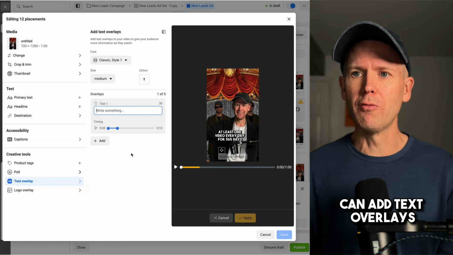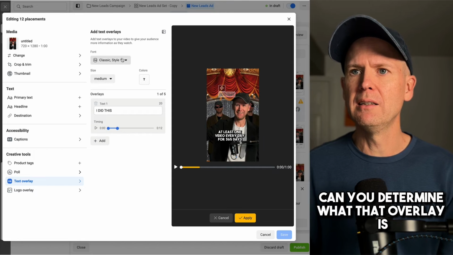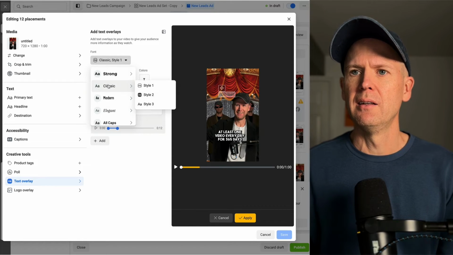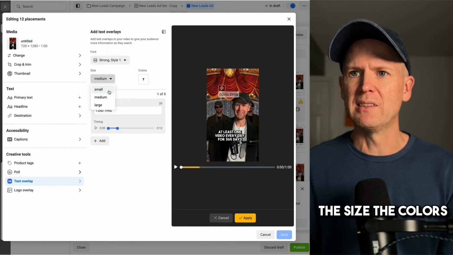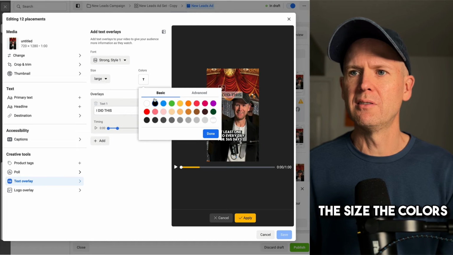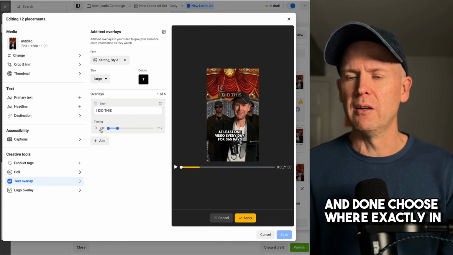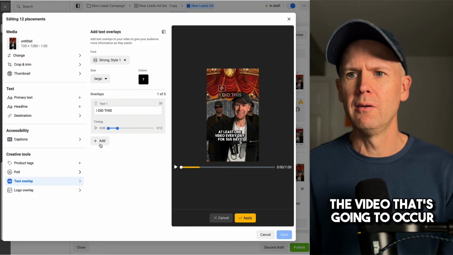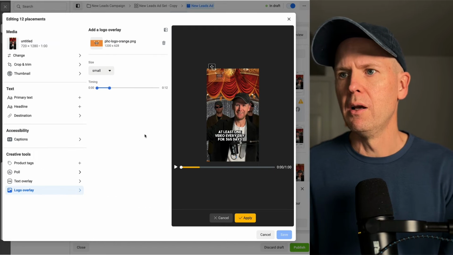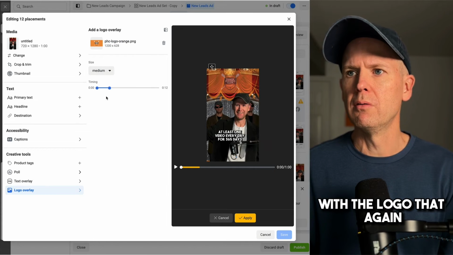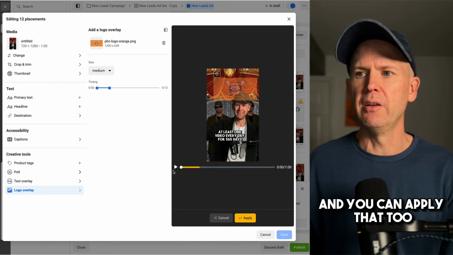You can add text overlays, and not only can you determine what that overlay is, you can choose the font, various styles, the size, the colors, and done. Choose where exactly in the video that's going to occur, and you can add multiple text overlays. You can also add logos, but now we've got an overlay with the logo that, again, we determine where it is, when it's going to happen, and you can apply that too.